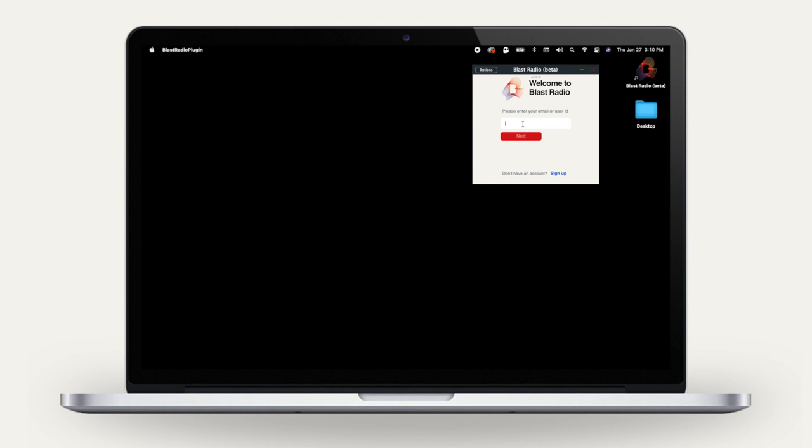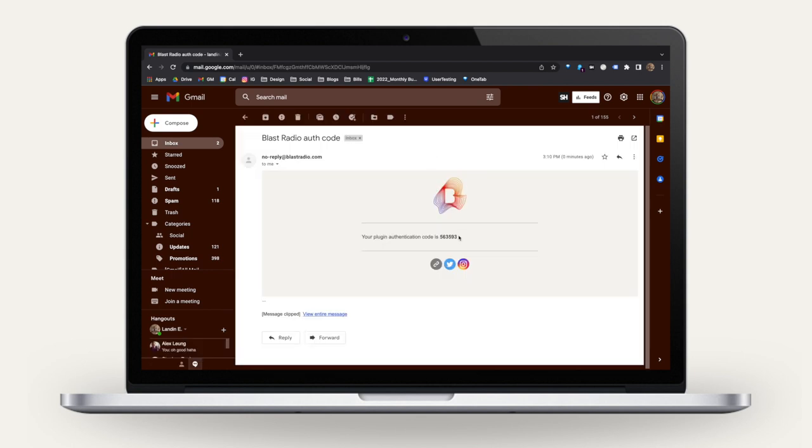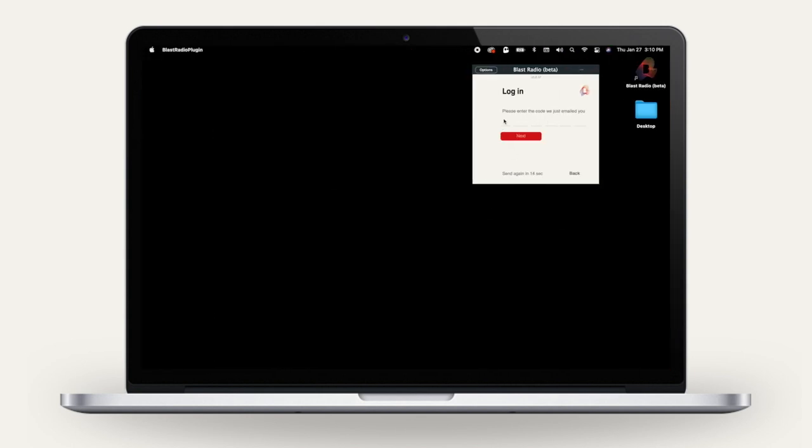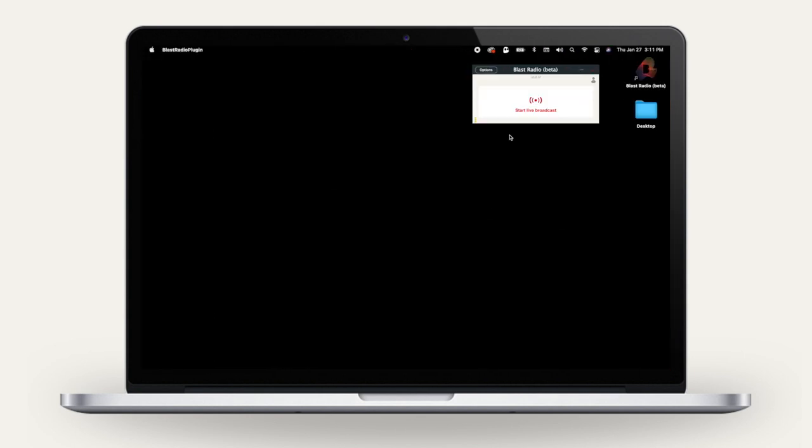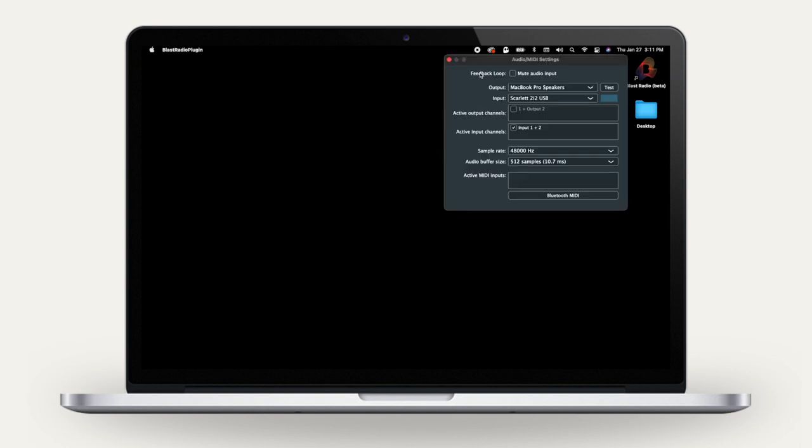Type in your username or email. You'll then receive an email with a 6-digit authorization code. Copy that code and paste it back into the app to log in. Once you've logged in, click Options on the top left and choose Audio MIDI Settings.